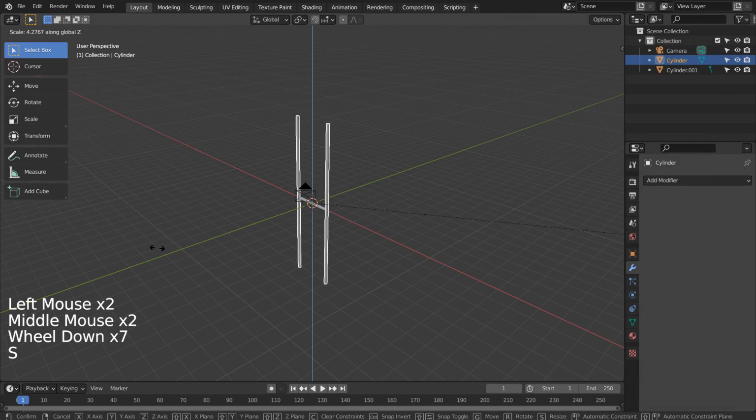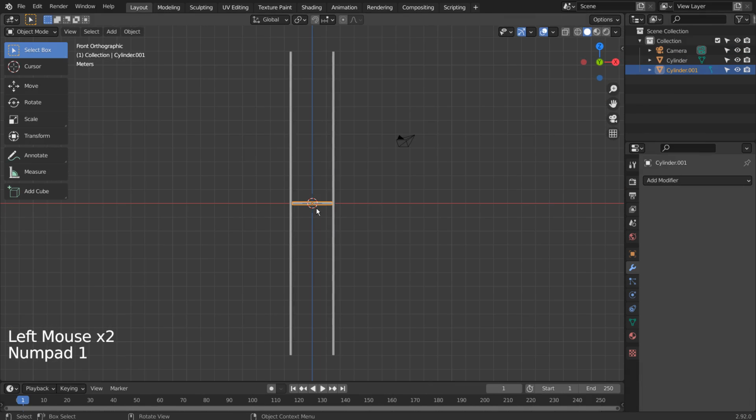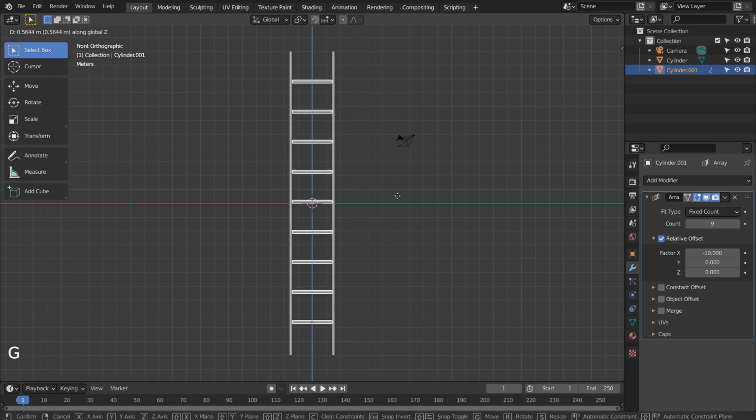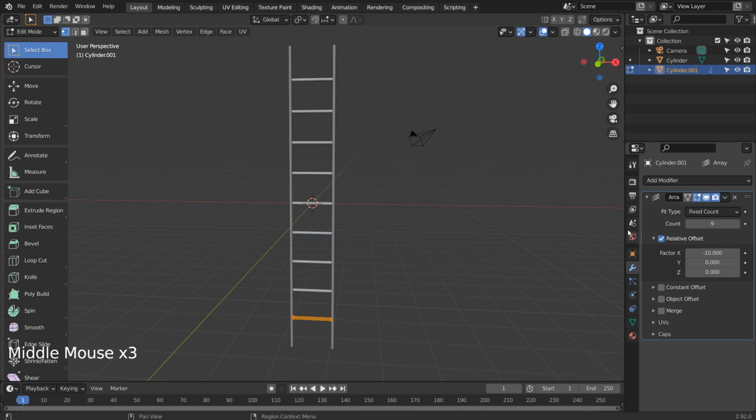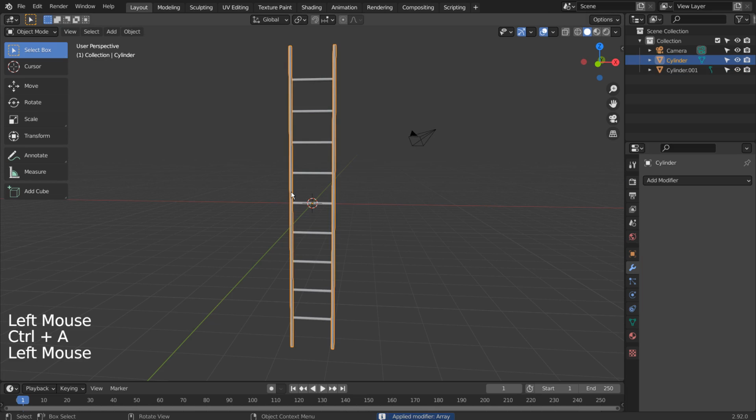S and Z to scale in the Z-axis. G and Z to move on the Z-axis. Let's add the array modifier. Shift-select both meshes and Ctrl-J to join them.